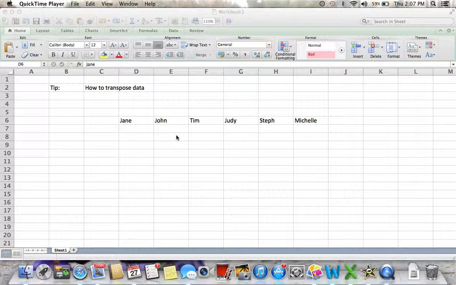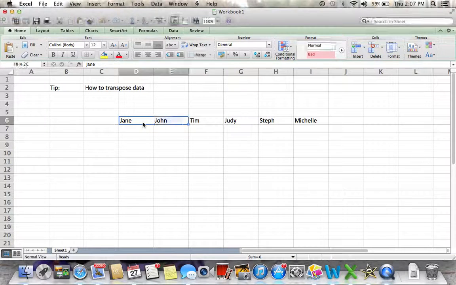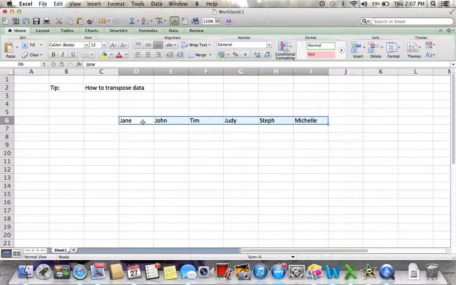I recently got a comment on one of my videos on how do you transpose data, so I wanted to do that as an example. So let me go ahead and just jump right in. If you need to transpose data, what that means is basically taking a set of data that, in this particular example here, is all going across a row in a horizontal fashion, but I don't want it to be horizontal. I want it to outline the names in a vertical column format.